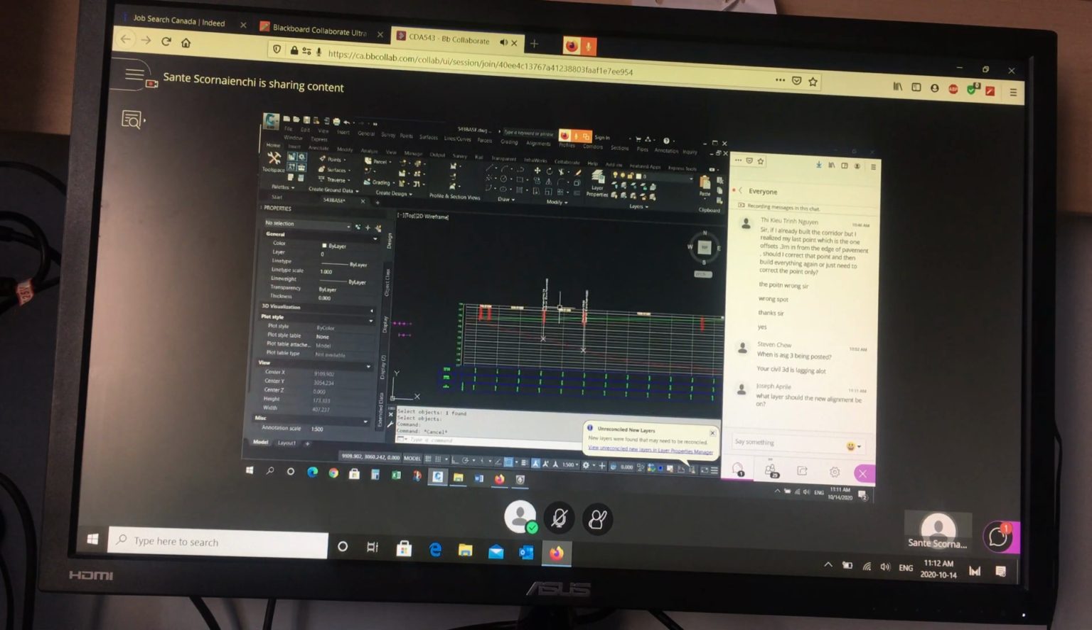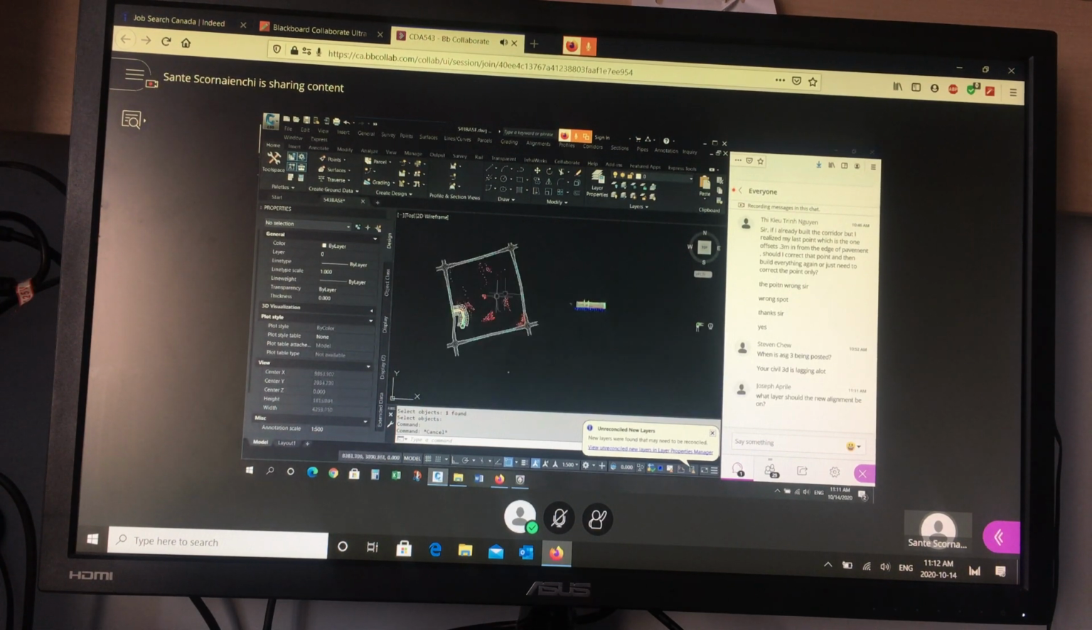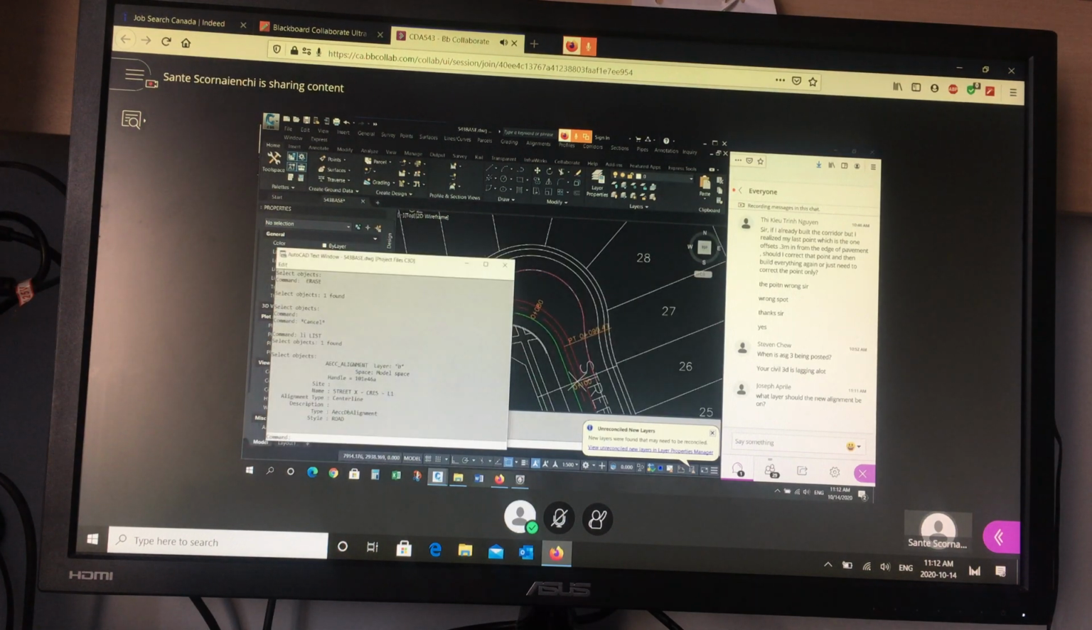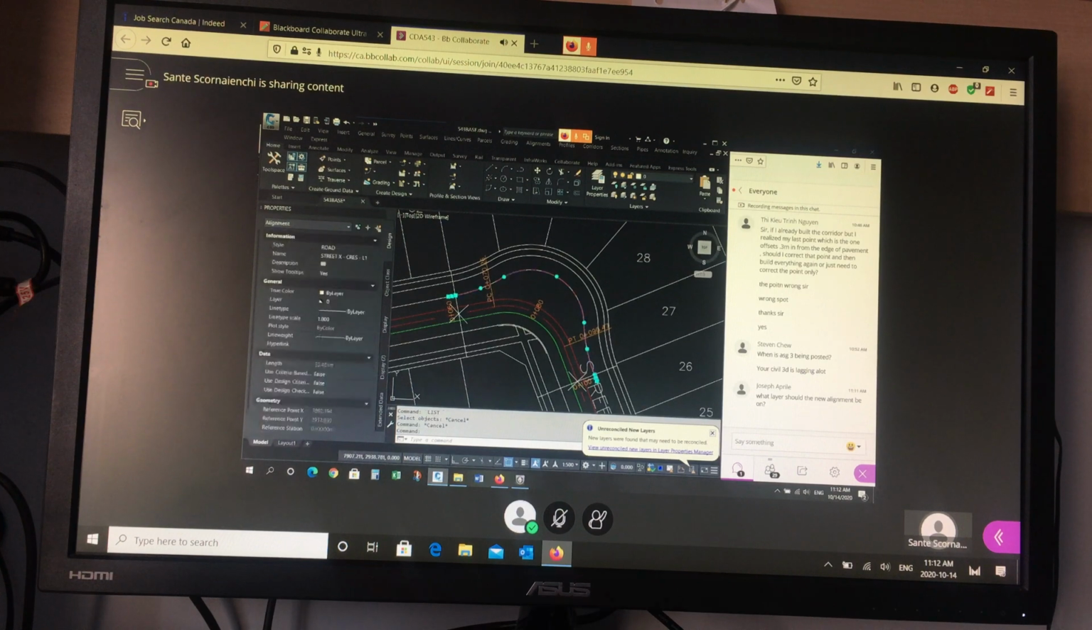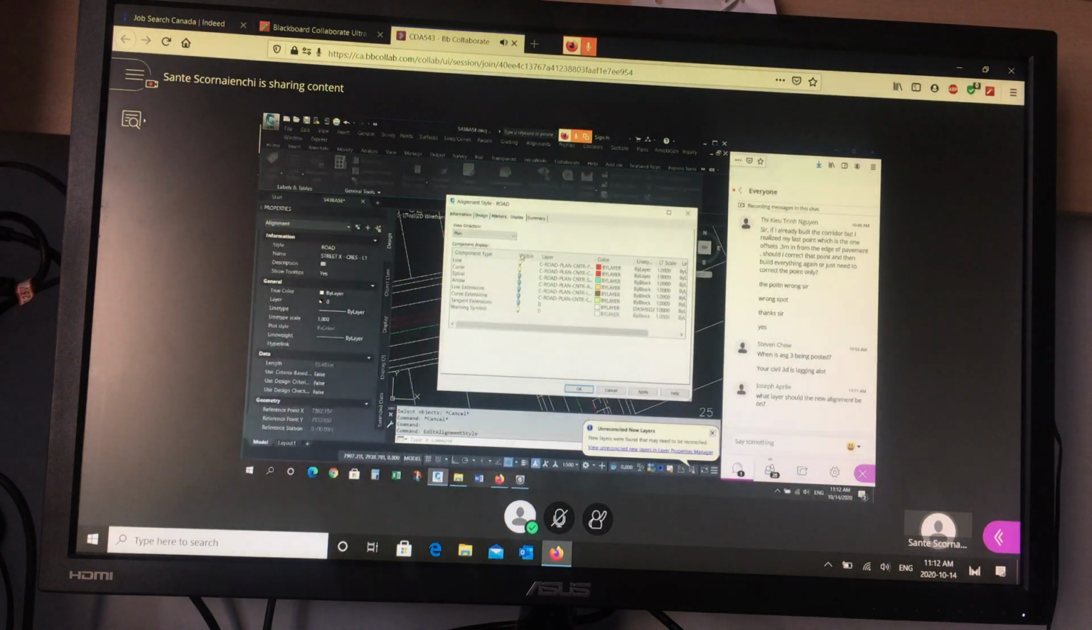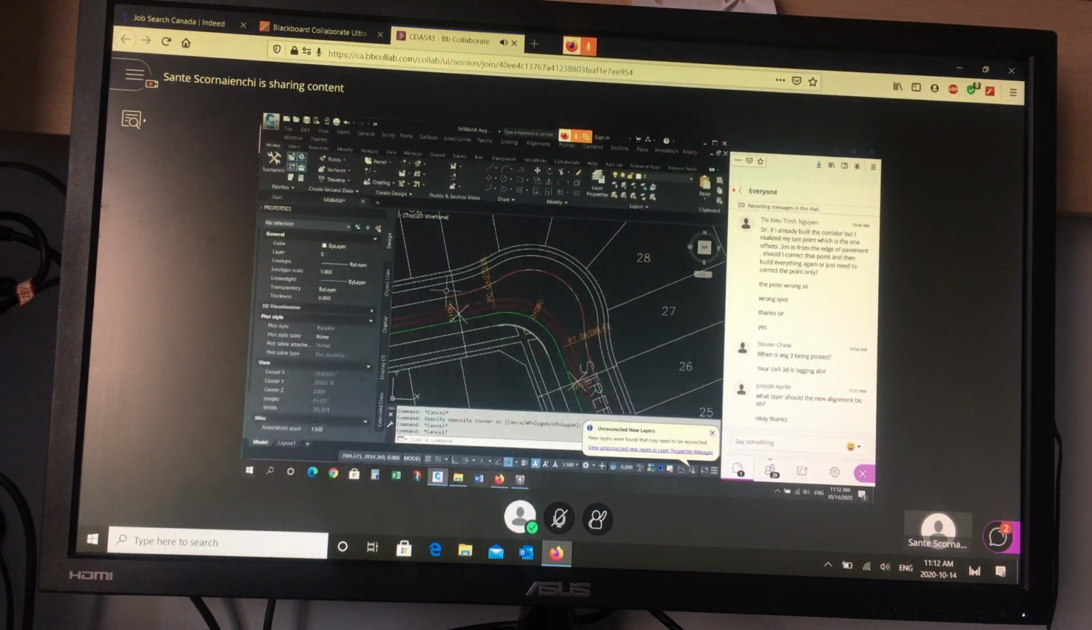What layer should the new alignment be on? That I would leave as the default. The actual alignment is on layer 0. However, the pieces, if you go to the style for the alignment, you'll see that the actual parts have their own layers. Okay? So you could just leave it where it is. Alignments, I don't mind leaving them on layer 0 because the parts are not on layer 0. Okay? So I would just leave that.